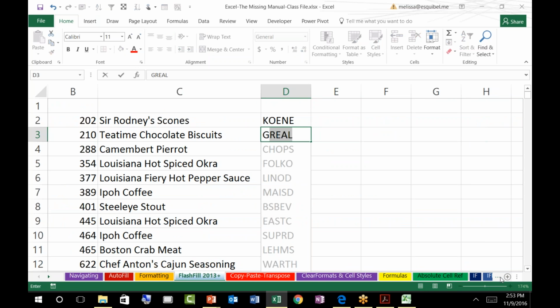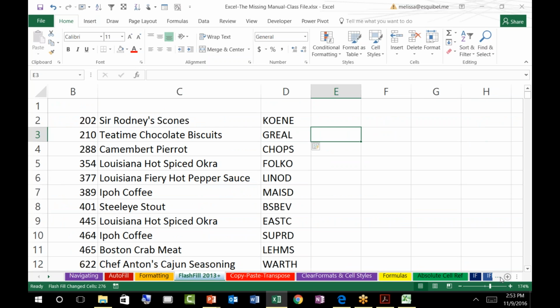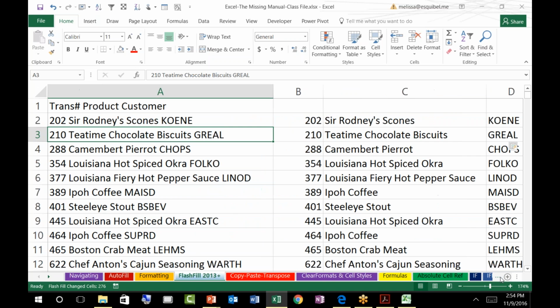Great, so G, and there it is, and it gave me everything else. So with just a few keystrokes, I can do what I used to have to do with text to columns, and it's called Flash Fill. It's available in versions 2013 and 2016 right now, in the desktop version. I don't know that it is in the online version of Excel, but it certainly is in the desktop version of Excel.